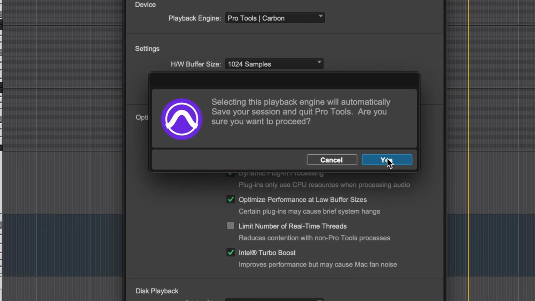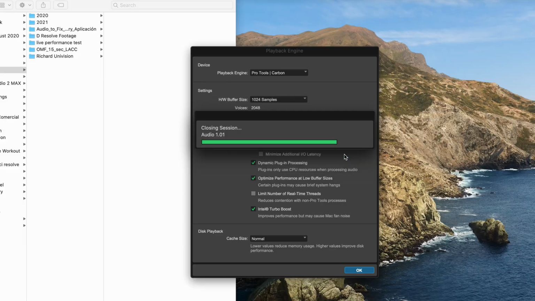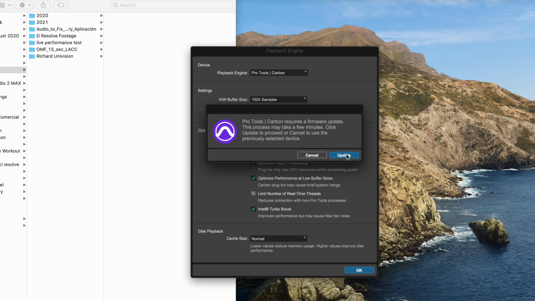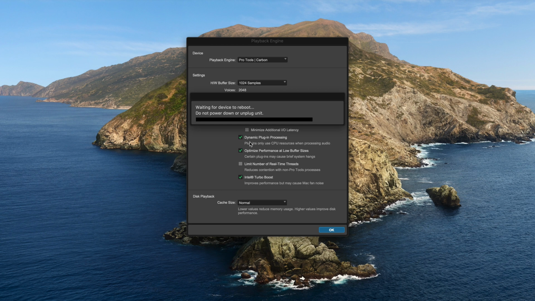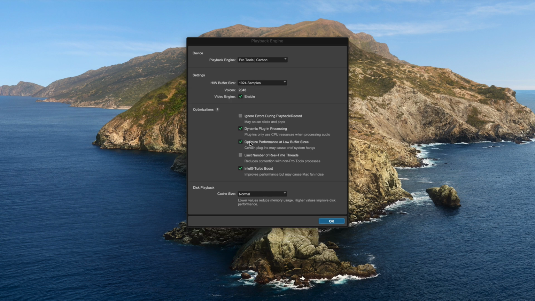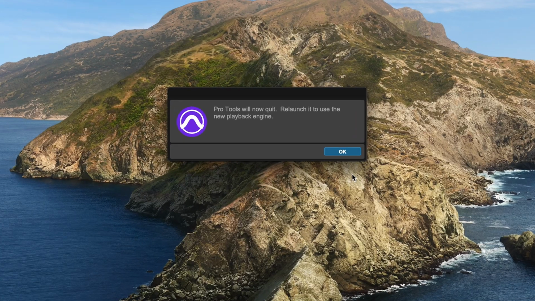Pro Tools will be updating the playback engine settings. Since this is the first time Pro Tools is connecting with Carbon, Pro Tools will need to do some updates that will take a few minutes. Click update, just make sure your Wi-Fi is on. Once it's done, Pro Tools is going to quit and you have to relaunch and open the session again and we should be ready to go.